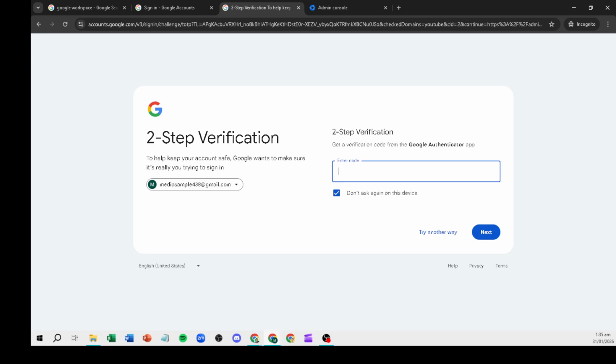If prompted, complete two-step verification. This might be a prompt on a trusted device, a code from an authenticator app, a text message, a phone call, a hardware security key, or backup codes. Use whatever method you've enrolled.